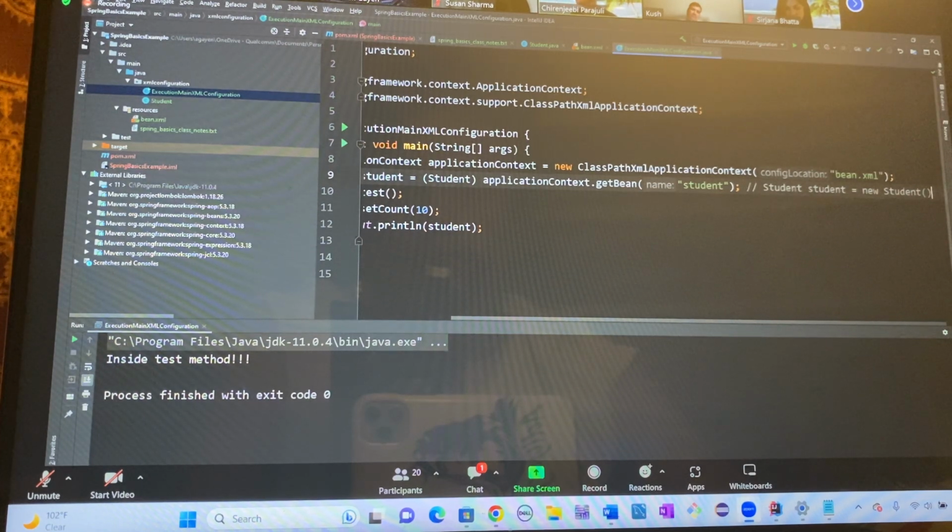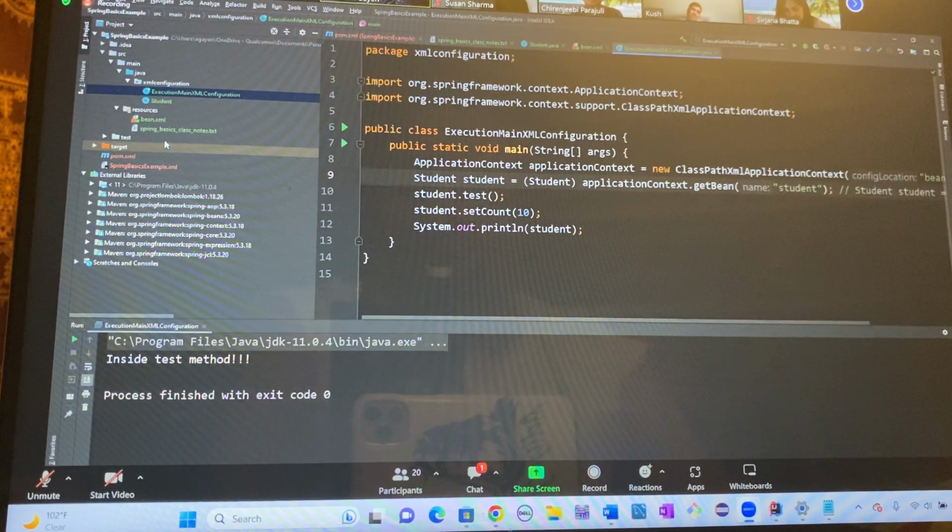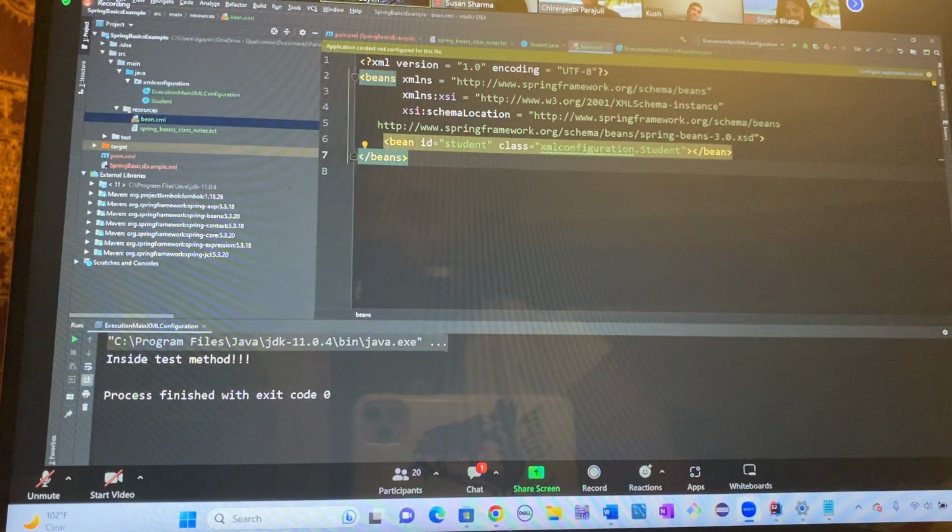Okay, let us start from this. This is a very important thing: how we are going to create this particular bean in the IOC container. For that, you have a bean.xml.